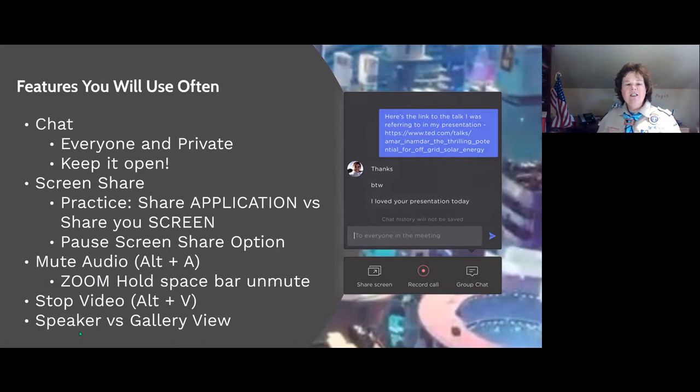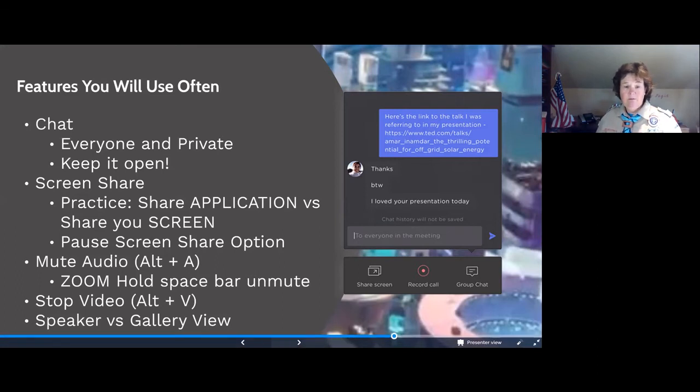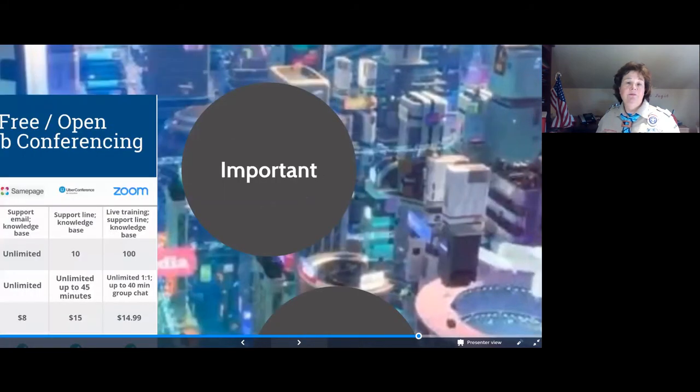And then speaker versus gallery view. That means that you're either going to look at whoever's talking, or you're looking at everybody. Now, once you get more than about 10 or 11 people on a call, it's hard to see everybody anyway, because the pictures get smaller and smaller. You can fit few of them on the computer. So then you want to switch to speaker view. But for many things, gallery view is just great. So those are important features. Got to have them. Okay.